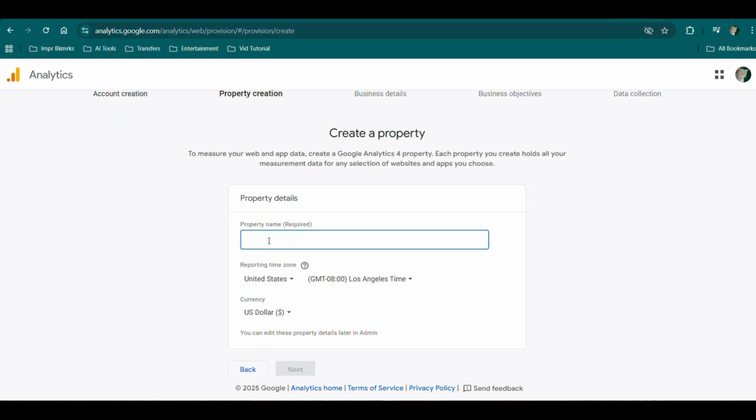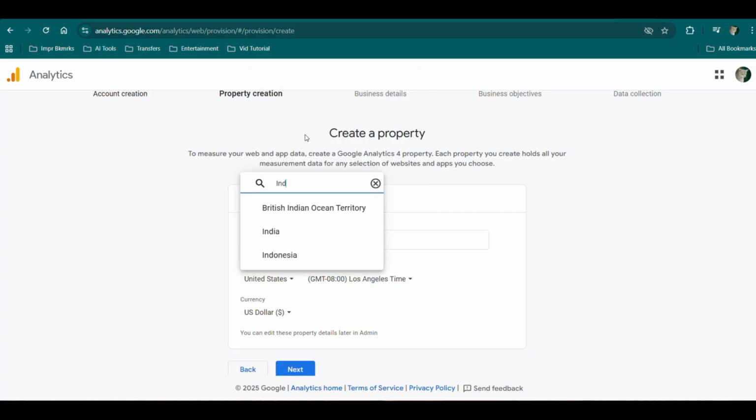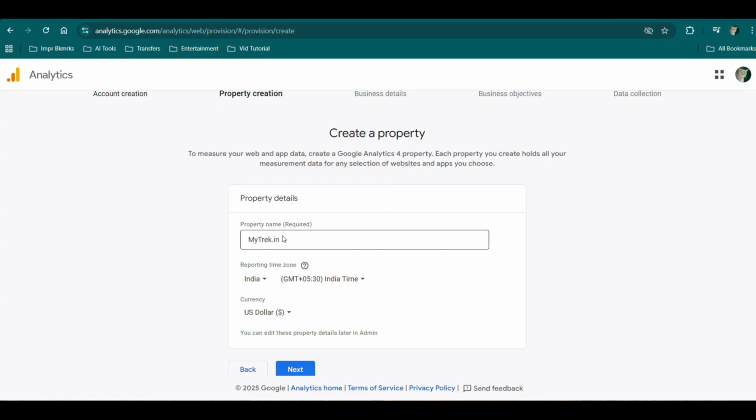Okay, name your property. So one account can have multiple properties. Property here refers to data source, means the website. Select the options as shown in the video.